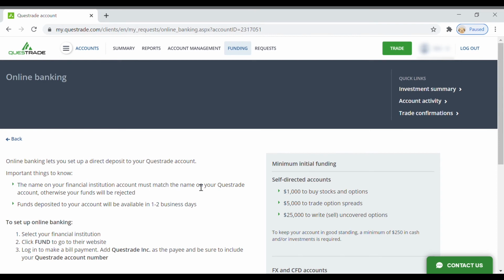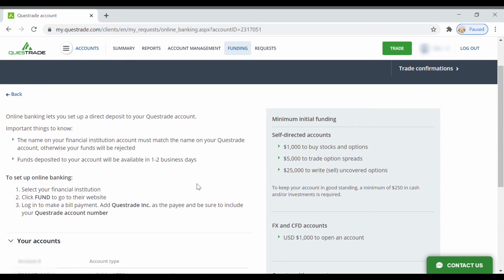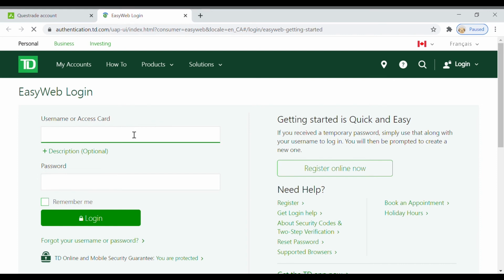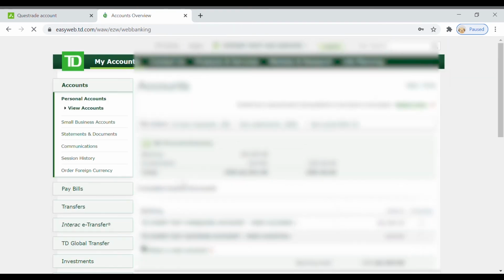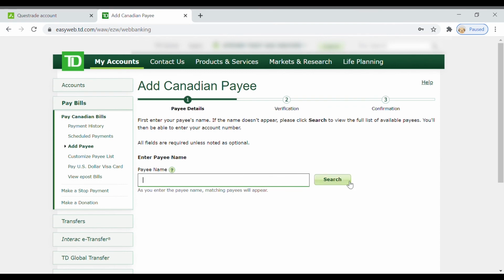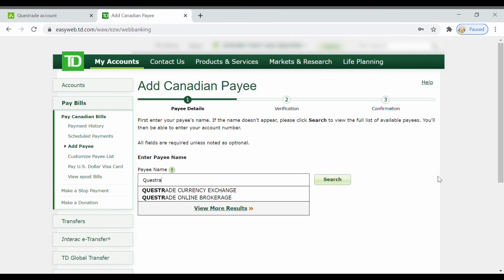Okay, now this will bring us to the online banking page. Just go down and we will find our bank from this list. Let's go with TD, click on Fund. This will open up a new tab and you just go ahead and fill out your information, log on, and then we are going to pay bills, and we're going to add Questrade as a payee. So we'll start typing in Questrade and we'll see that it will automatically show up here.